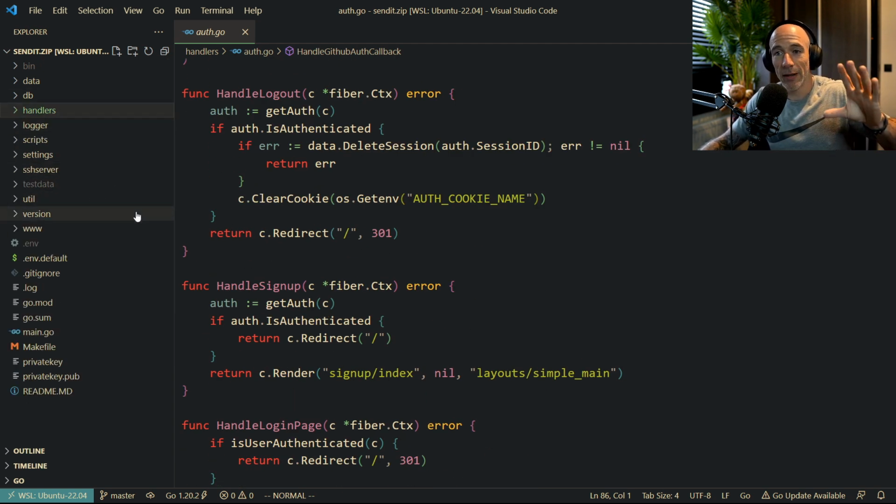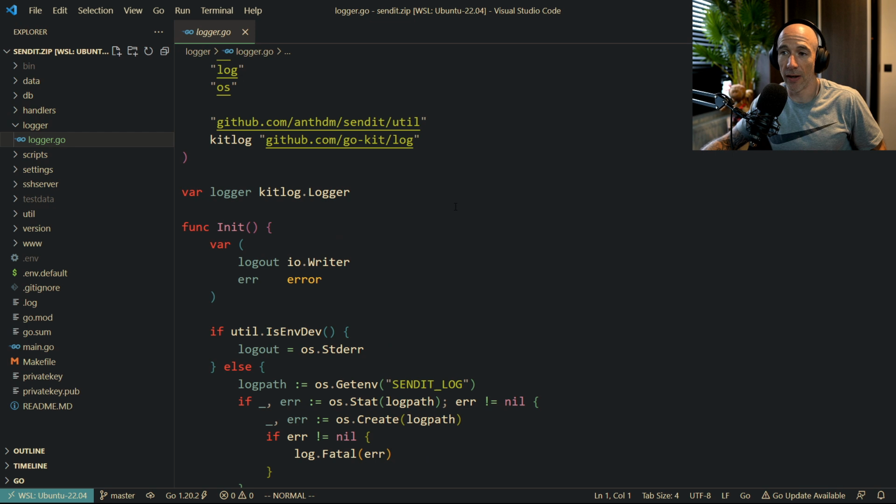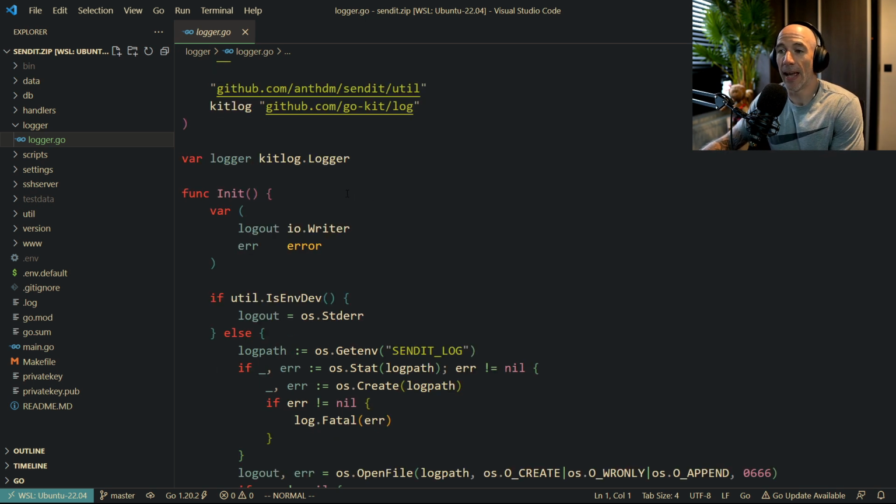So data, database, handlers, then I have a logger, which is basically the same shenanigans as database. The logger itself is a global variable, just because it's easy, right? I'm just using the Kit logger because it's a very nice structured logger here. And I have this init function. You can see this pattern that I'm using. I have this global variable that needs to be initialized in the beginning in my main.go file.